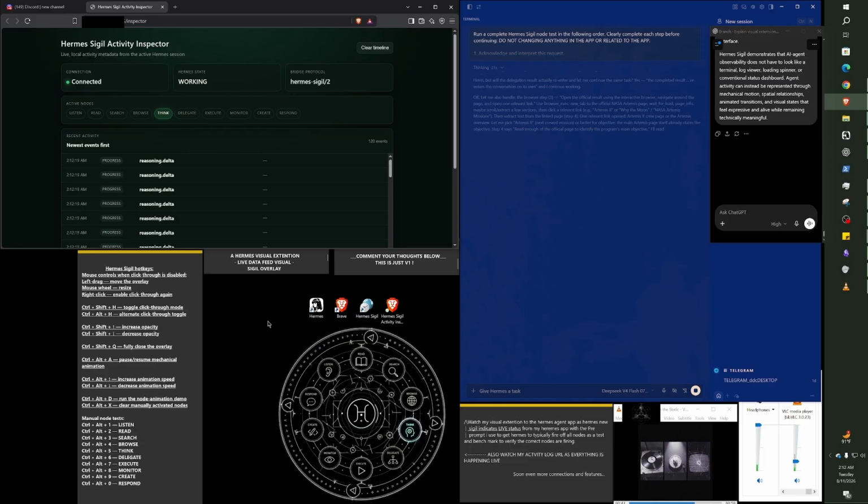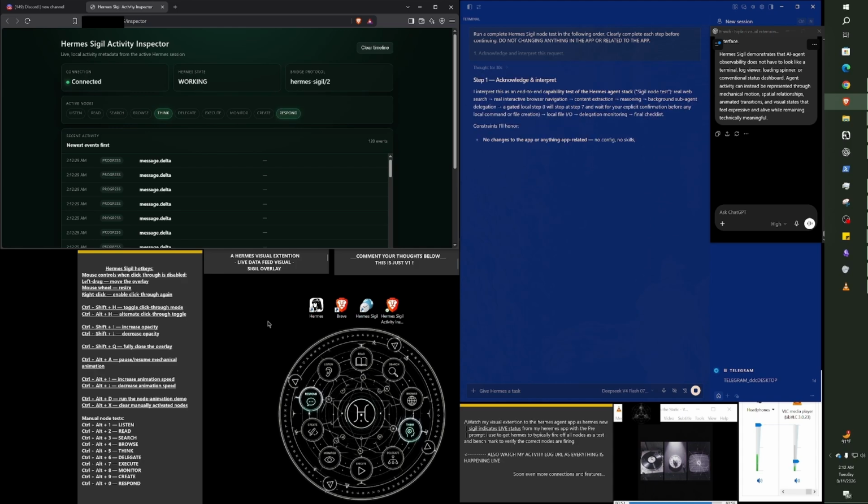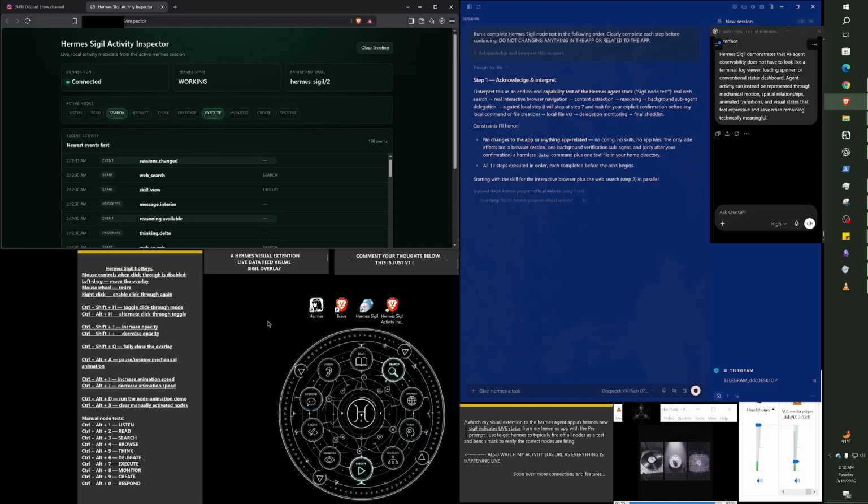A demonstration workflow can be used to exercise all 10 activity nodes and show how the sigil represents a complete multi-step agent task. During the workflow, Hermes can: 1. Receive and interpret a request. 2. Search the web for information. 3. Open and navigate a source using the browser. 4. Read information from the selected source. 5. Reason about the information and prepare a summary.